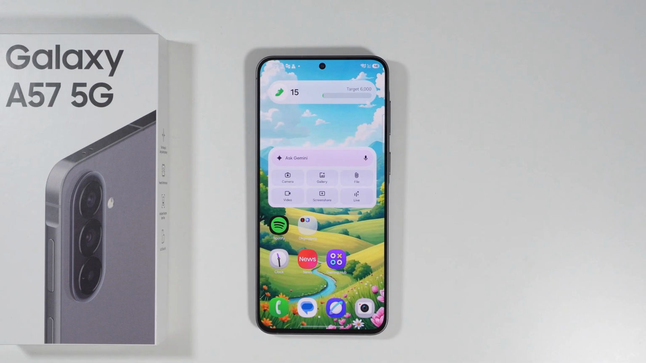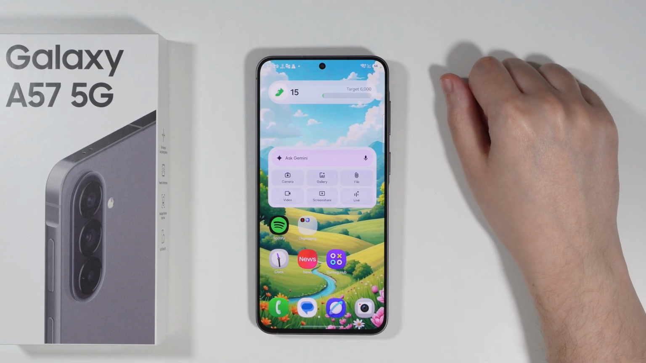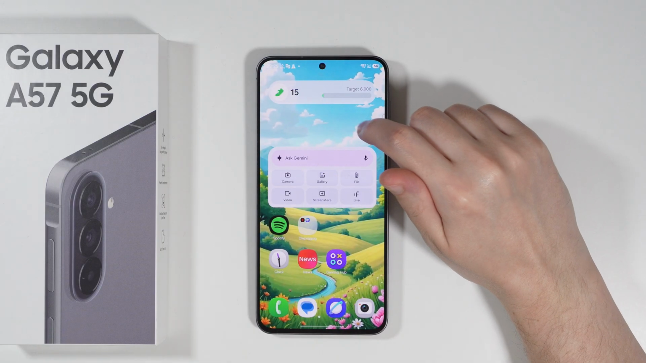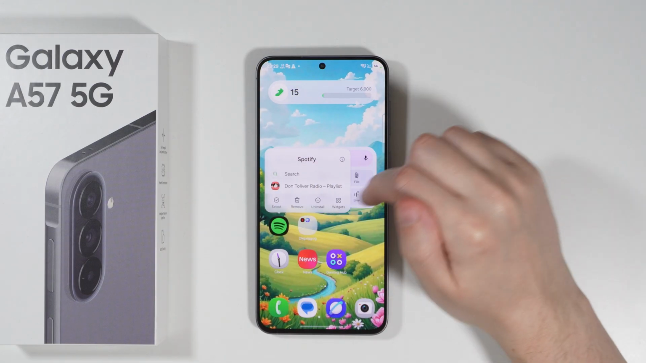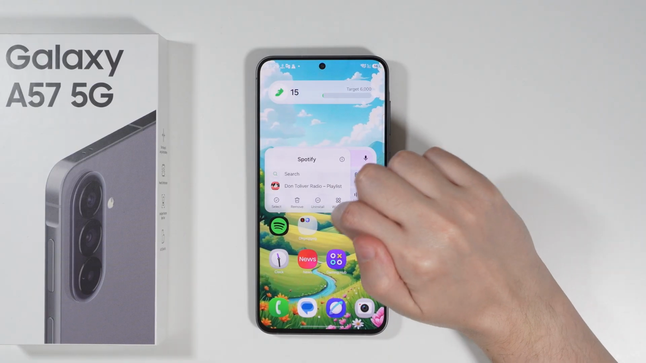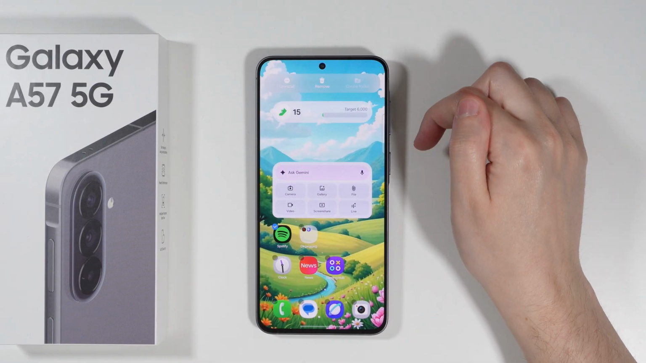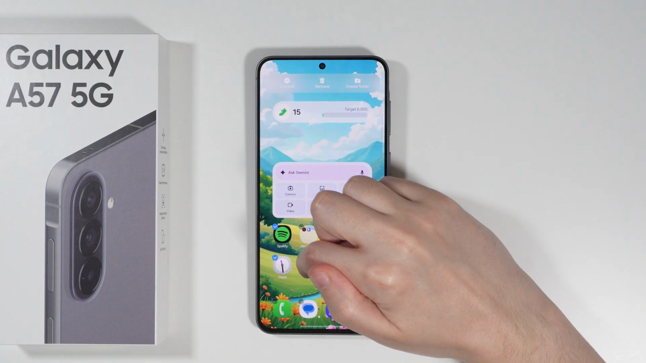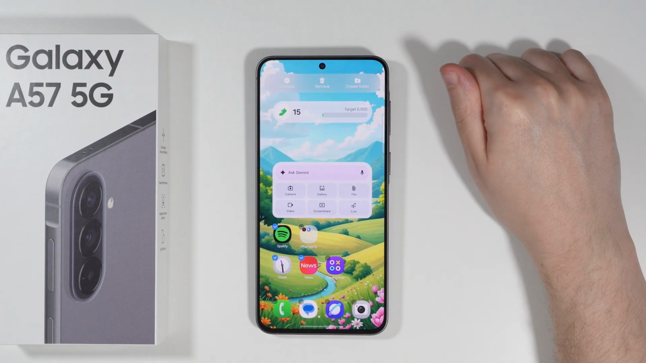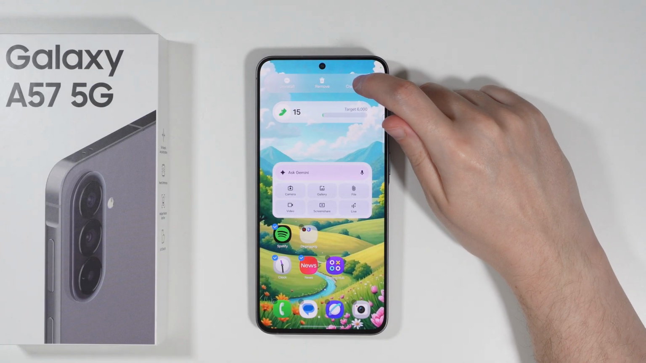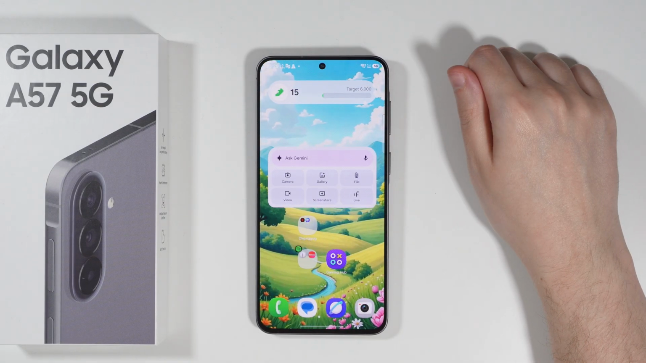And the second option that allows you to create a folder is by simply pressing and holding your finger on the first app again, but this time we want to choose the select option. Now over here we can select multiple apps that we want to include in a folder, and then here in the upper right corner we have the create folder option. And there we go.